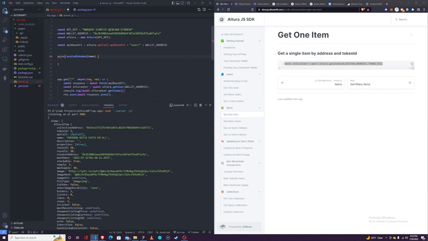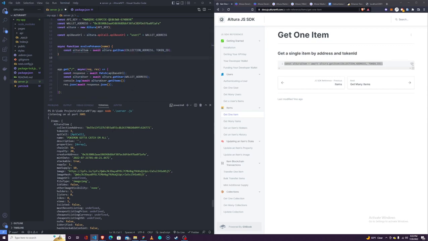So async, boom. Why is it doing that? Oh, that's why. Function. Sometimes you just have those little errors. So const Altura item is Altura get item collection ID. How do we know we pasted it right? Get it from right here. Boom. Put it in a string because it needs a string. Token ID is 3. Boom, like that. After we get token ID, we should be okay, brother.